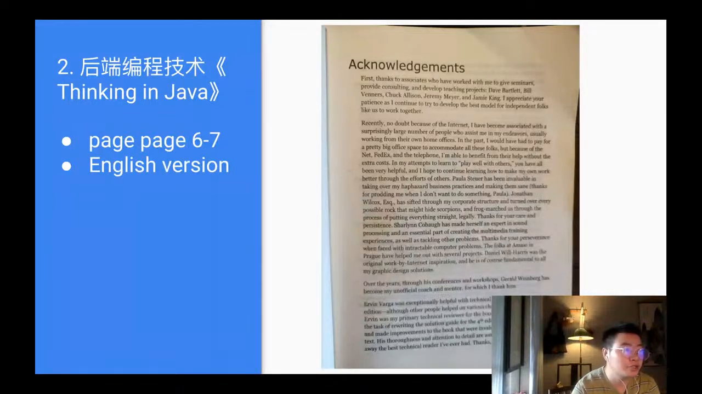Acknowledgements. First, thanks to associates who have worked with me to give seminars, provide consulting, and develop teaching projects: Dave Barrett, Bill Venus, Alison, Jan, Maria, and Jamie King. I appreciate your help as I continue to try to develop the best model for independent folks like us to work together.